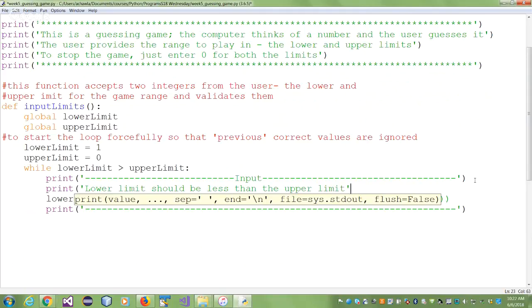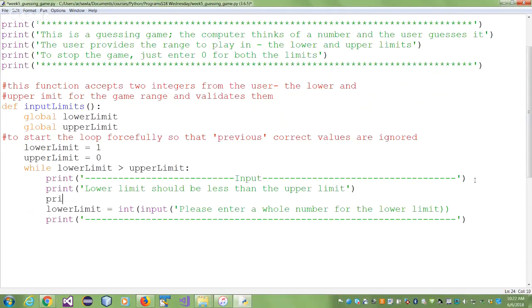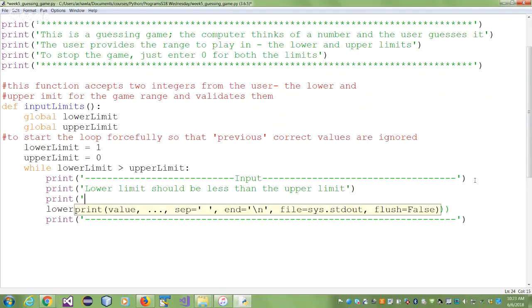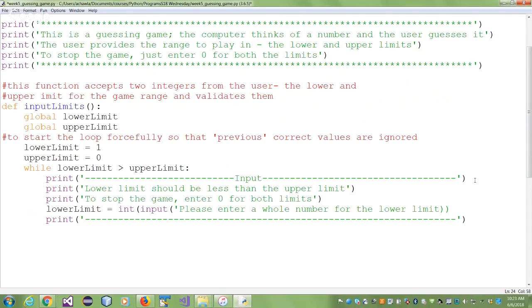The user should know this. The user should also know how to stop. Irrespective of what you tell them, the user never listens to you, but our job still is to tell the user, right? So every time input is asked, it will say lower limit should be less than the upper limit. To stop the game, enter 0 for both limits, right?